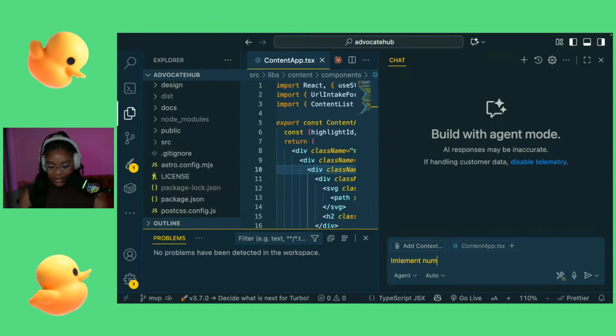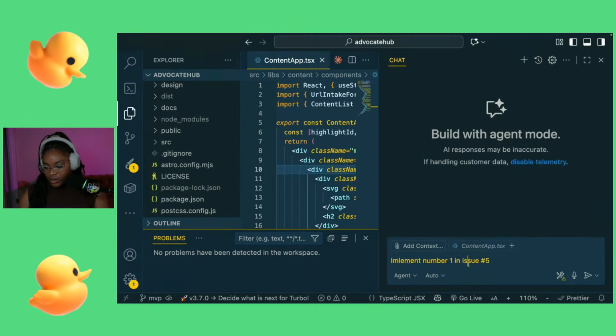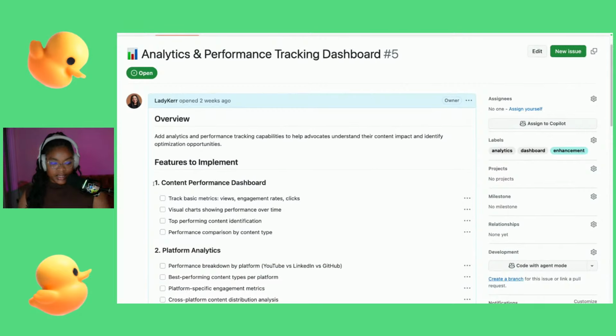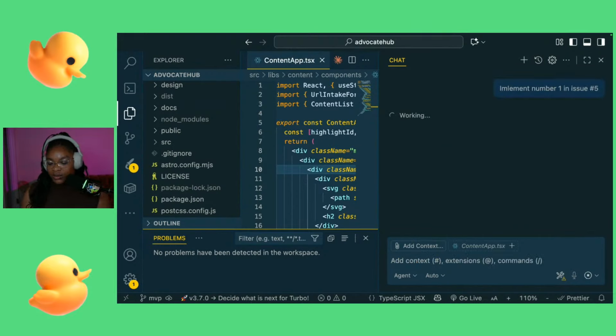I can say something as simple as implement number 1 in issue number 5. And it's going to make reference to this. So this is issue 5. And this is number 1 here. So I'm expecting it to know to use the MCP server to fetch that issue and do the implementation. And I have auto selected here. So I'm curious which model it's going to select to do that work for us.